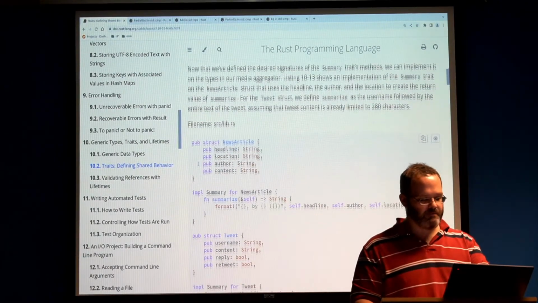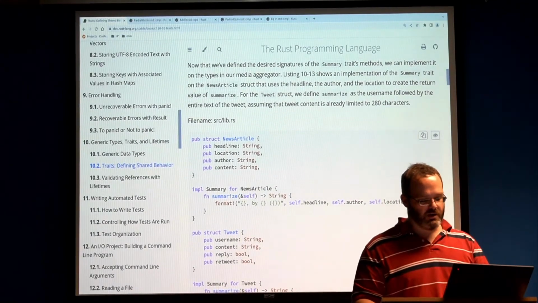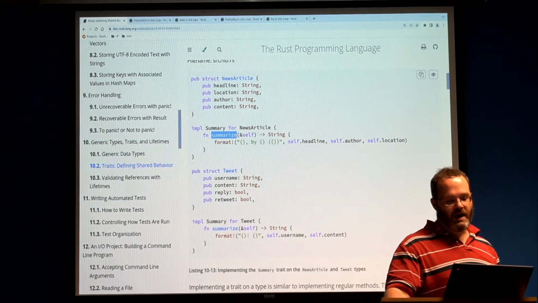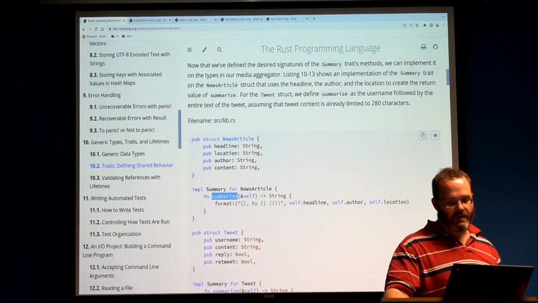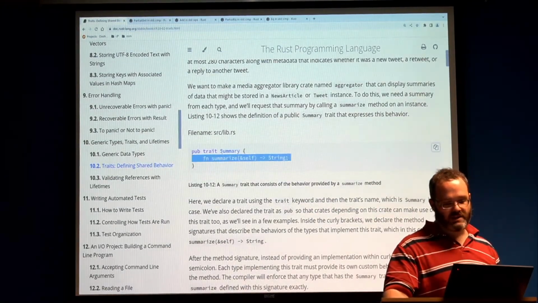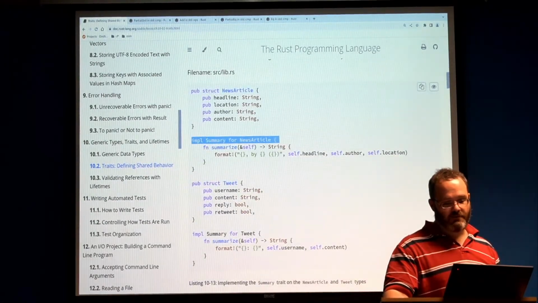Implementing a trait on a type. So now we're going to see how that works. We have a public struct NewsArticle, and here we have the implementation of Summary on NewsArticle. Summarize is a function that we're requiring to be implemented, right? We said that right here. We require summarize for Summary to be implemented. We are implementing Summary for NewsArticle.